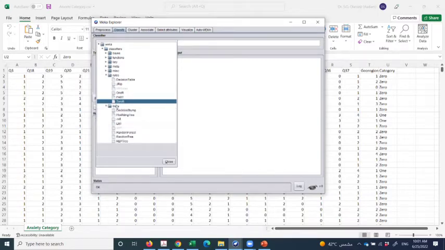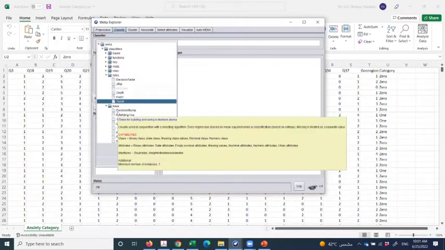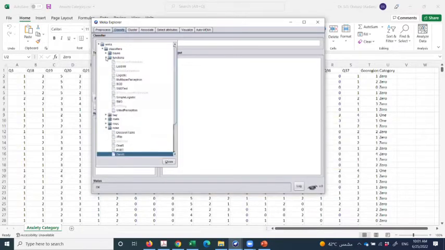Anything like decision tree, random forest, they are inside this tree. Okay, let me first of all start with J48. J48 is here, so I can select it. I can also select support vector machine. So this is support vector machine, SMO.